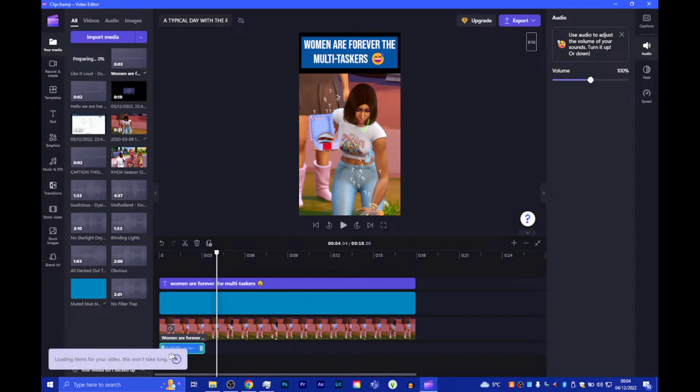Okay, so now it's preparing, loading items for your video. This won't take long, and it normally doesn't take long, if truth be told, unless it's something really, really long. As you can see, the percentage is counting as it is adding it. So whilst it's doing that, I'm just going to give you a few tips.